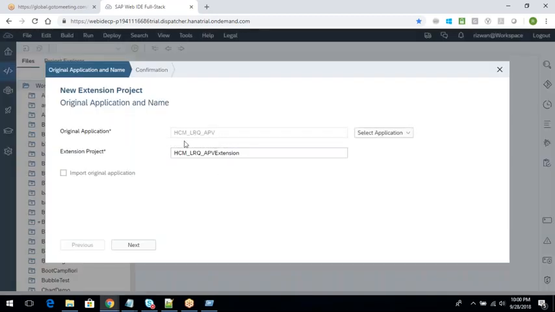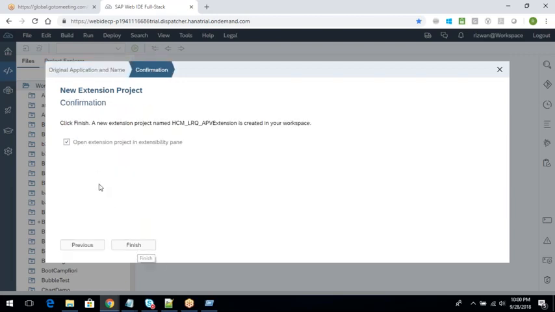Okay, so you can take any application, HCM underscore leave request underscore approval. So this I have taken, and you can import the original application if you want. So select import original application. This is optional, but normally just check it, so the original application will also come and sit in your workspace. Okay, but uncheck this checkbox, I will tell you why. Open extension project in the extensibility panel. So just uncheck this checkbox and click finish.